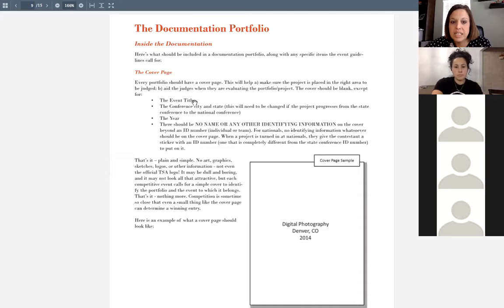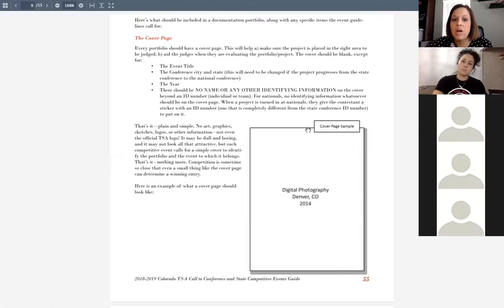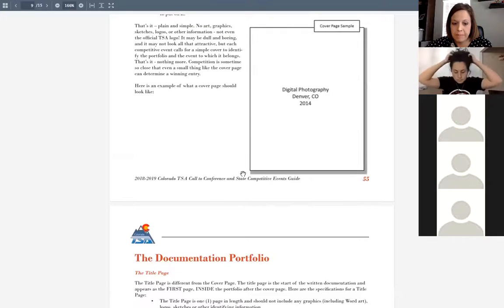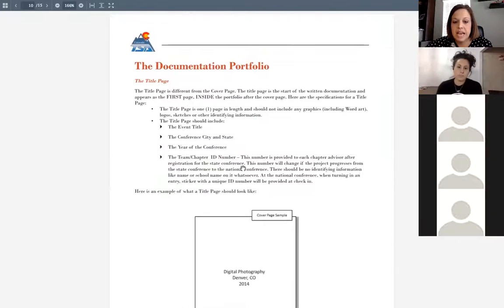Every portfolio should have a cover page. It should have the event title, the conference, city, and state. So it will be Denver, Colorado, and then the year, 2020. Again, no other identifying information on the page. And then it says, that's it, plain and simple, no art, no graphics, no sketches. Okay, so that's the title page.